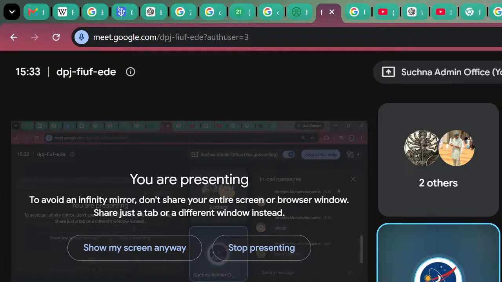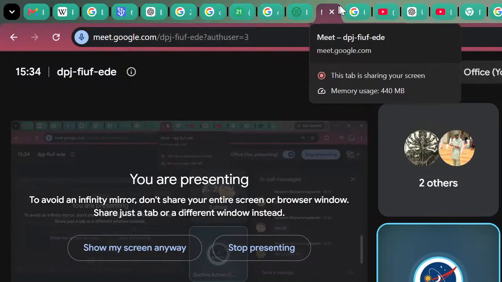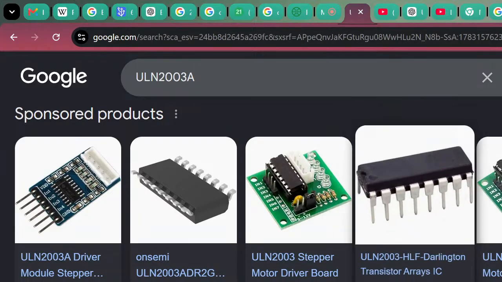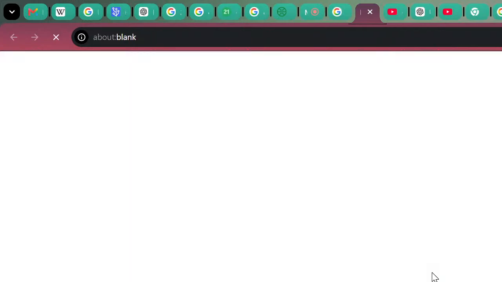We need a protection component that protects the microcontrollers from the reverse surge current coming from the internal coil of a relay module. That component is the Darlington transistor array. It is called an array because it contains many transistors inside a single package. That's why it is called a Darlington transistor array. If you want to check the data sheet, I will show you the data sheet as well.